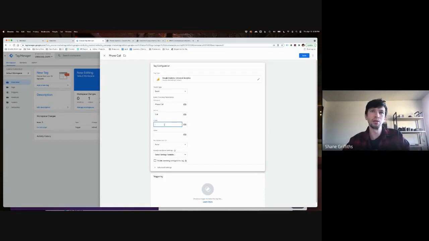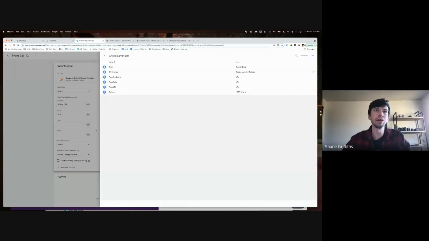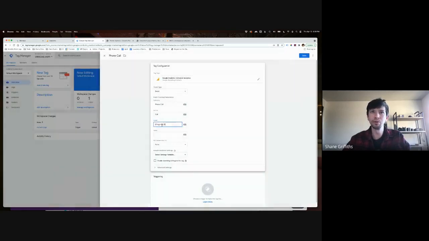Label. So I recommend filling out these 2 fields. These 2 fields you don't really need to fill out. Label, you could type something in here, or you can use dynamic data, such as, give me the page URL. For every phone call, tell me what page they were on when they clicked it. So I'll leave that for now.